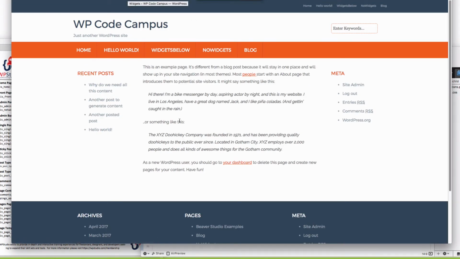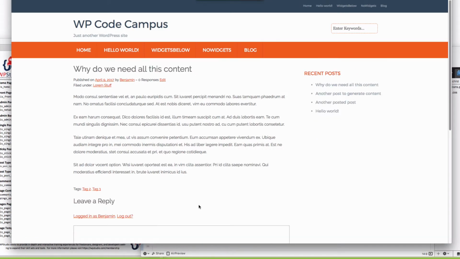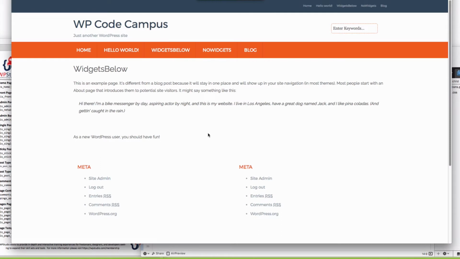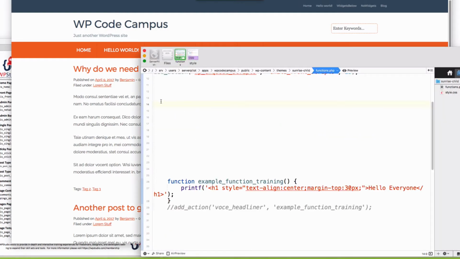The next thing is all around single pages, like single post pages. That would be like if I'm actually clicking on a blog page and I'm reading the post, or maybe I am on a single page, so this is an actual page called widgets below, and this is only showing here. And then if I had a custom post type, that's another type. So let me talk about the three different things. There is is_single.